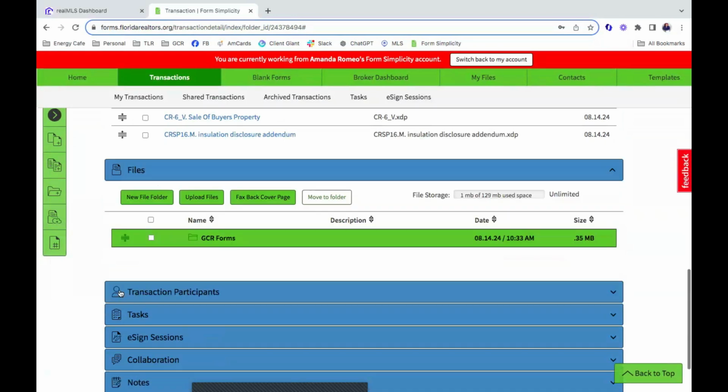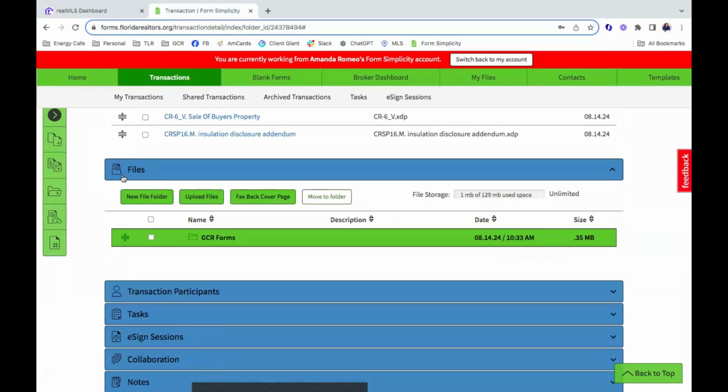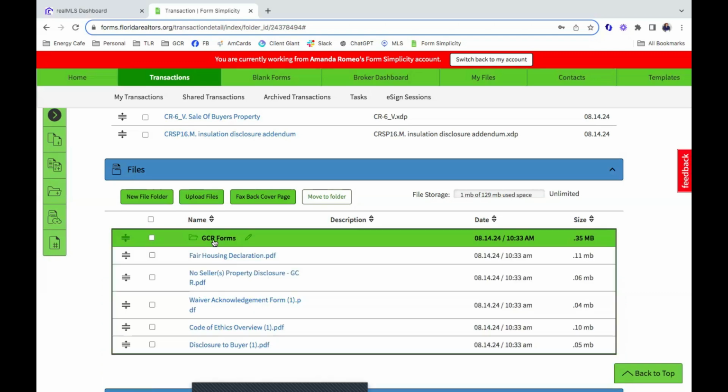Underneath your forms is a file section. Your files are going to be anything external that you're going to be importing in from an email or from your desktop. Someone has sent you a form from maybe their brokerage that they need your customers to sign. So you would have to upload it in here and it's going to live in this section. I want to point out the GCR forms. You actually have to hover over the words, not the green bar anywhere. You have to click on GCR.